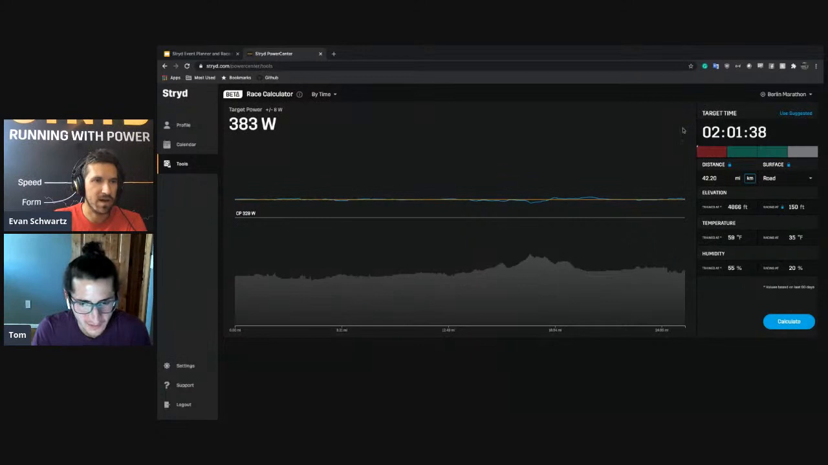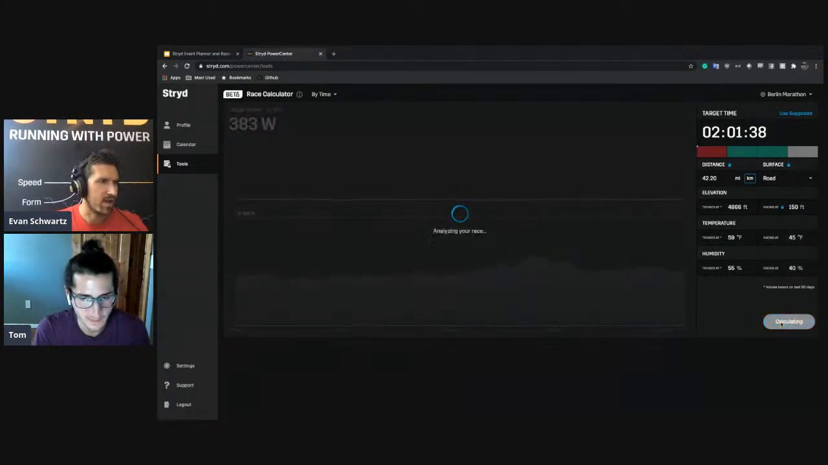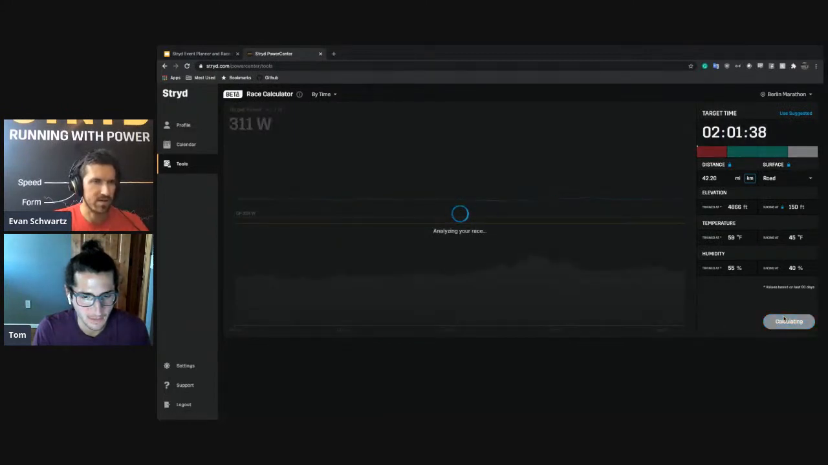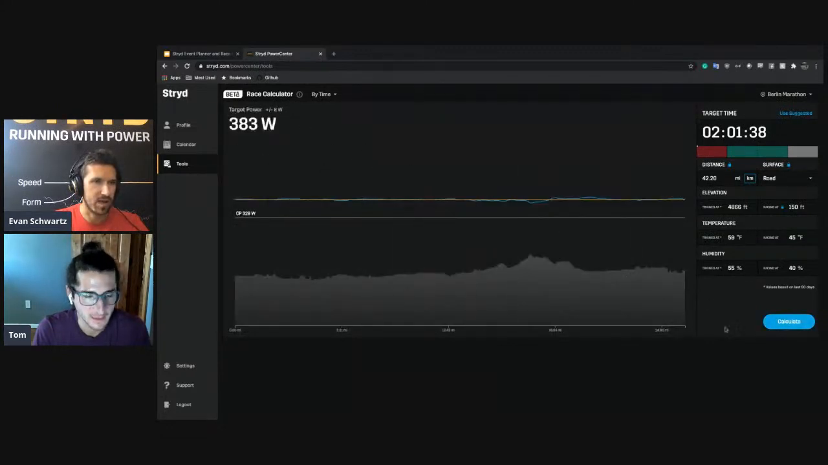But to break the official world record at normal Berlin conditions, I would have to output here, and I'll just change the considerations again. 1, 38, calculate. And I'd still have to run, 383. So you would just have to essentially do 5K for 8.5 times. Yeah. That's it. That's pretty much it. But this is super cool.